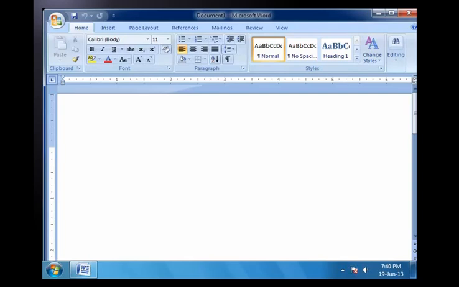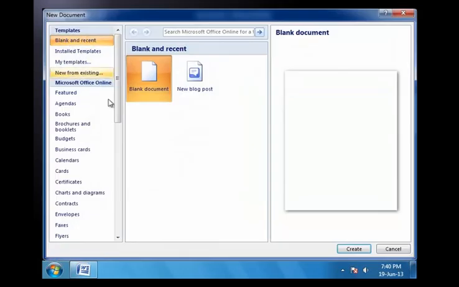MS Word also allows you to create different kinds of new documents using existing templates in the application. To create a new document using templates, click on the Office button and select New. A new document dialog box appears.